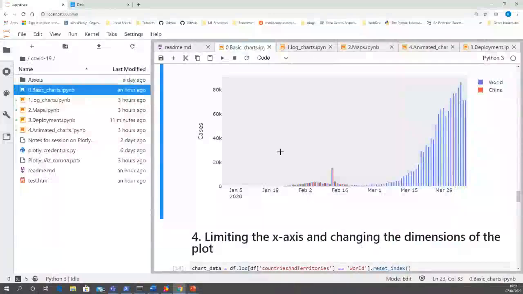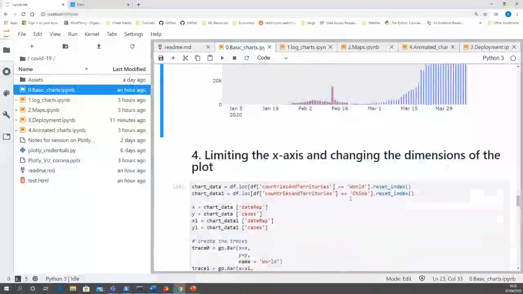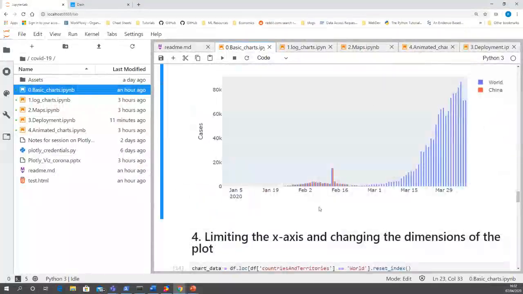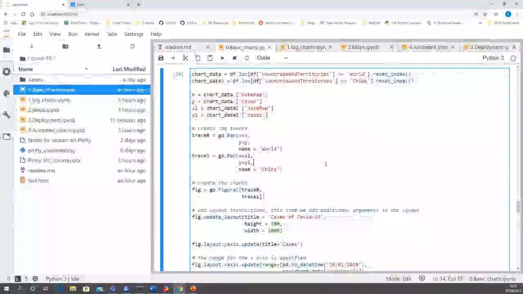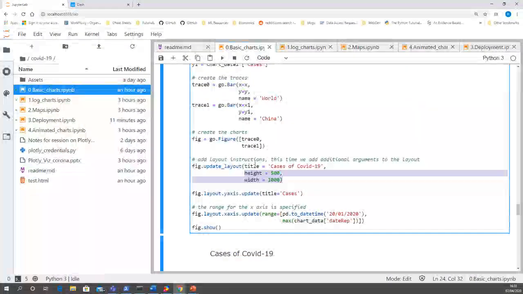So more things that we might want to do with this kind of relatively basic plot. So we want to limit the x-axis because we might not want to show all of it, and we might not want to have the chart in this dimension. We might want to make it shorter and fatter, or longer and thinner. So here we're just doing exactly the same as we did before. This time we're adding parameters for the height and width into the layout.